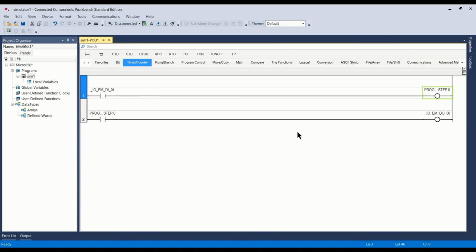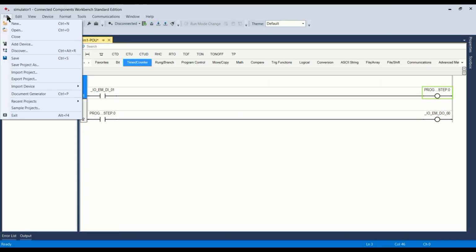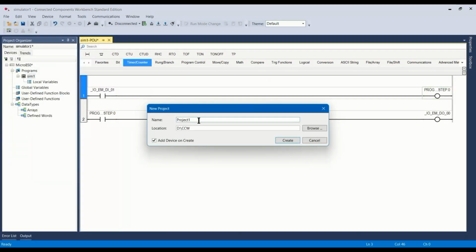So I've got a project open and I'm going to just create a new one, and I'm going to name it simulator_demo. And notice on the location I'm putting it onto a D drive.